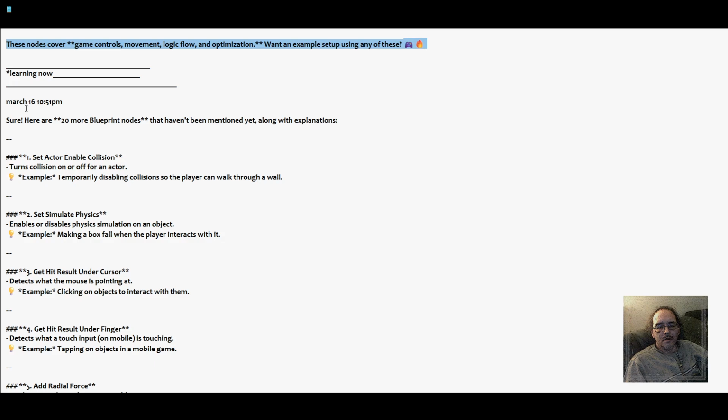Logic flow, nodes like branch, do once, gate, flip-flop, sequence, switch on int, and switch on enum are key for controlling the flow of your game's logic, making sure the right actions happen at the right times. Optimization, get world delta seconds, ensures your game runs smoothly across different frame rates, while nodes like retriggerable delay and set timer by event help manage timing efficiently. Together, these nodes provide a solid foundation for building robust, responsive, and well-optimized gameplay systems.